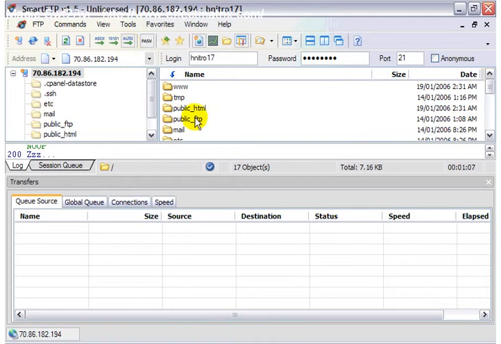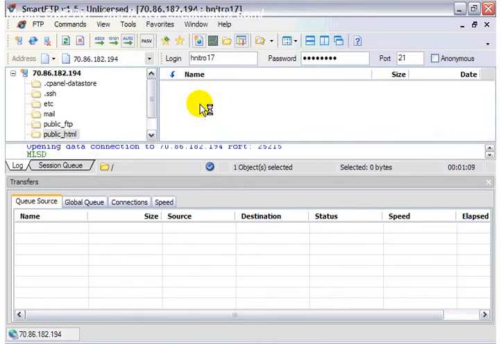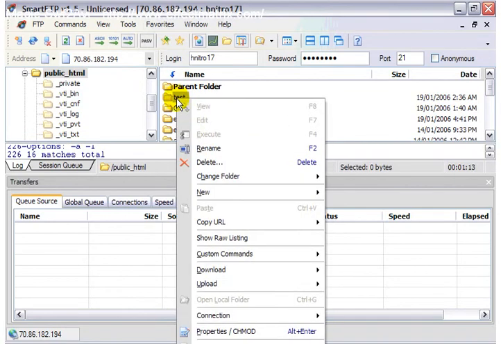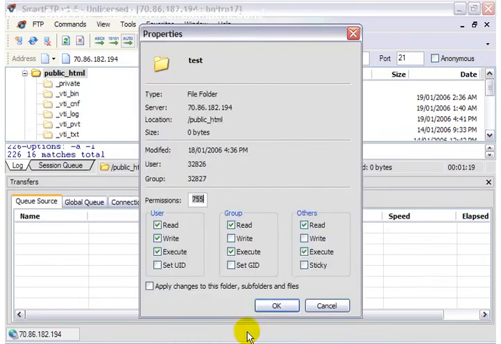Okay, so and it's very easy to set permissions, such as chmod. Just right click on what you want to set permissions for, then clicking on properties, chmod, and then set the permission. So you can set it to 777, 666 or whatever. Okay, so we just cancel it.